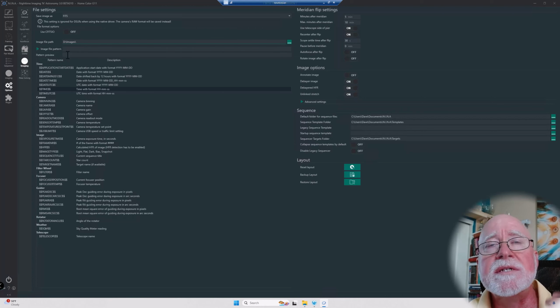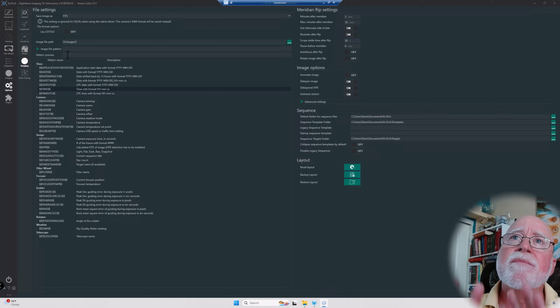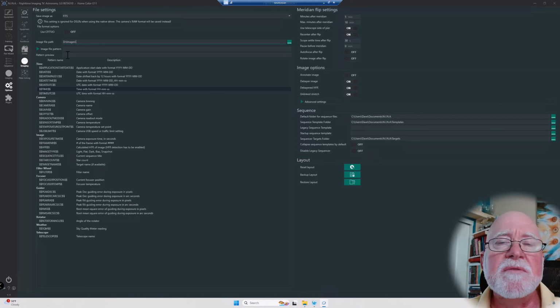What do you want to name your file? How do you want your file named? Do you want to create additional directories based upon different parameters? And this is where you can basically design how you want to name your files, and it's pretty neat.